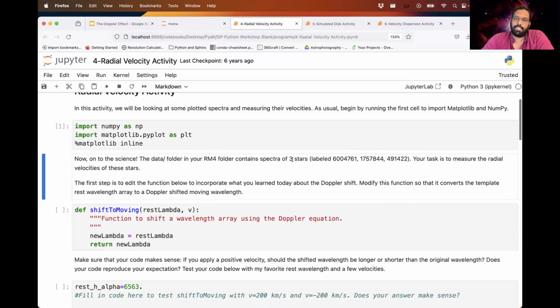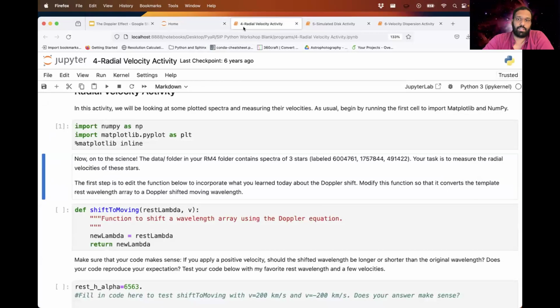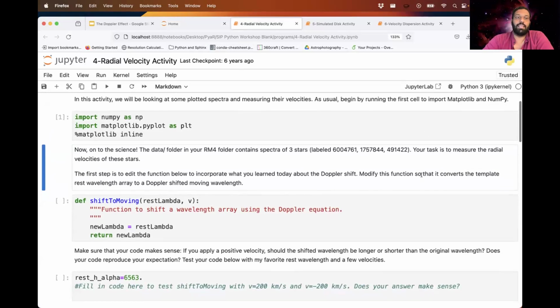So these are the spectra of 3 stars. If you look at the numbers that are over here, 600, etc., 4761, etc. And if you go back here, you'll see that that's exactly the number that's over here. These are the details of the spectra of these 3 stars that are there in these separate files. And our task today is to measure the radial velocities of these stars using a method very similar to the one that I just described in the presentation.